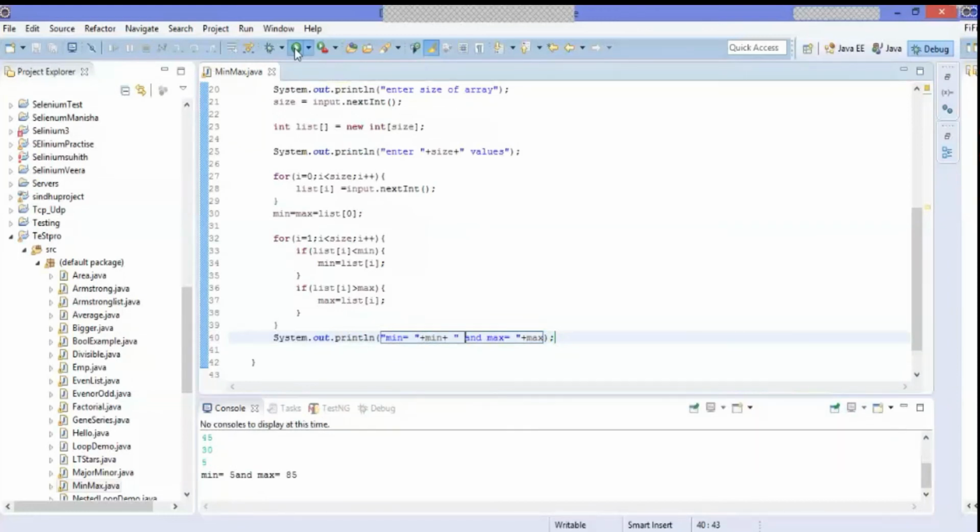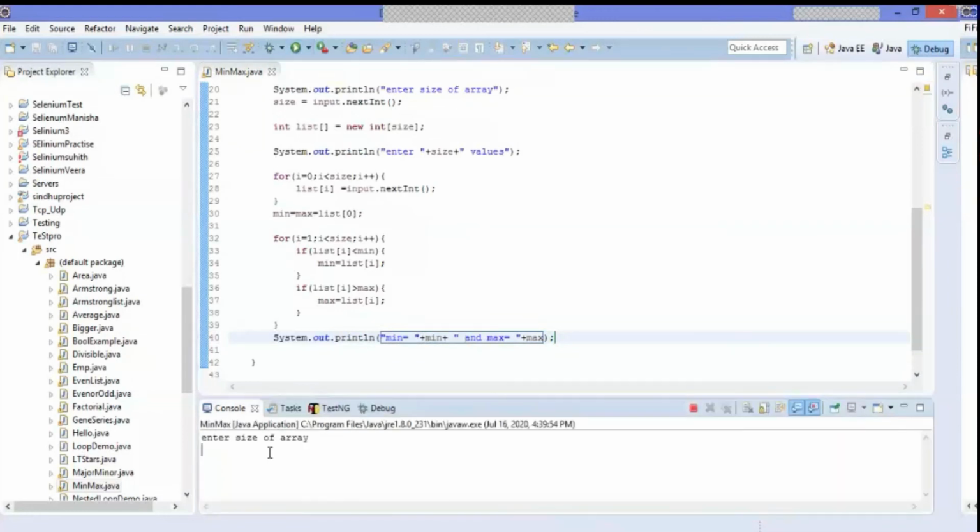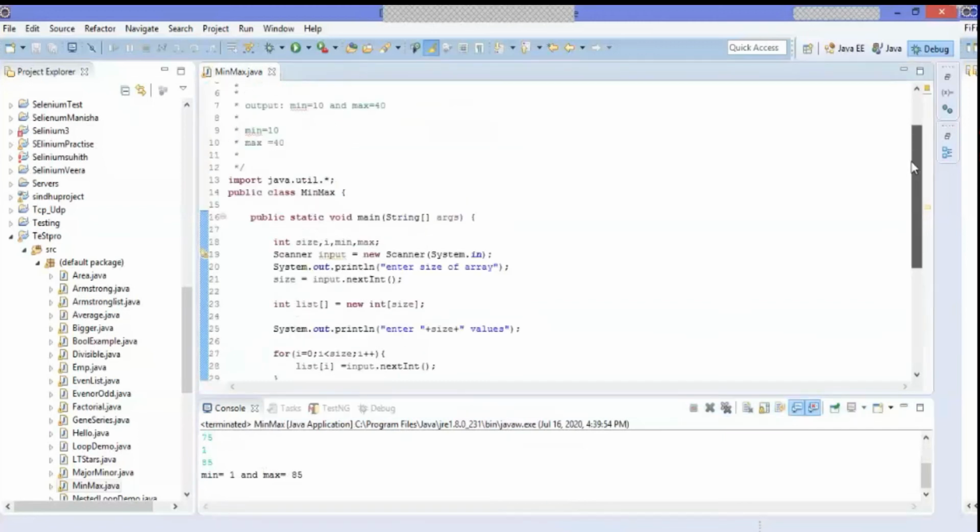We can go for one more execution. See here, 5, enter 5 values. Let's take, I'm giving 20, 50, 75, 1, and I'm giving 85. Now you see minimum is equal to 1 and maximum is equal to 85. So like that we can find the minimum and maximum values out of the respective array that we defined as a list.